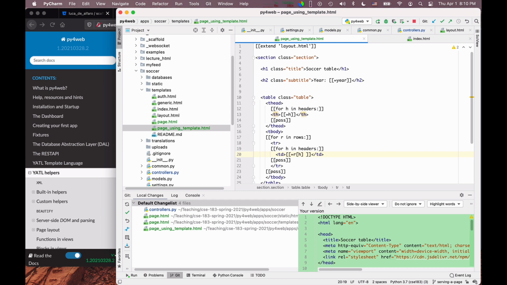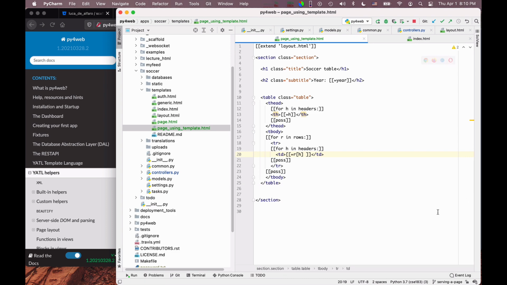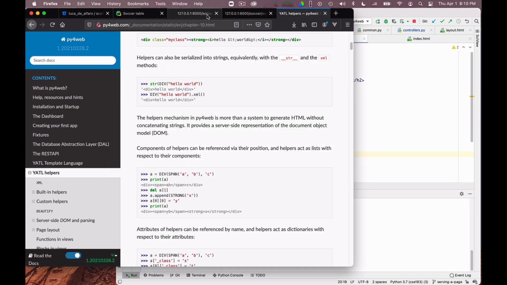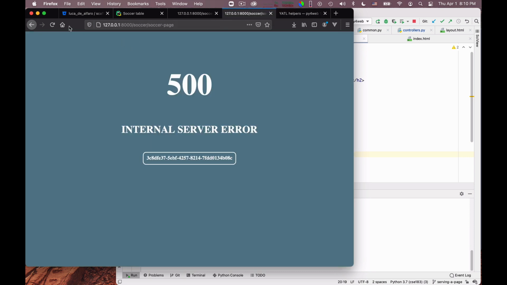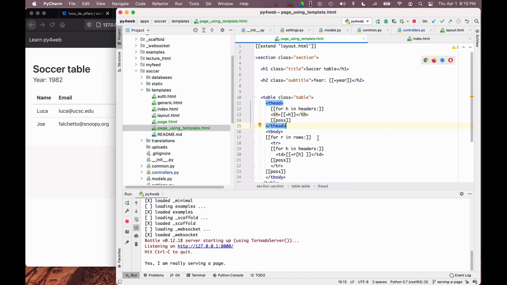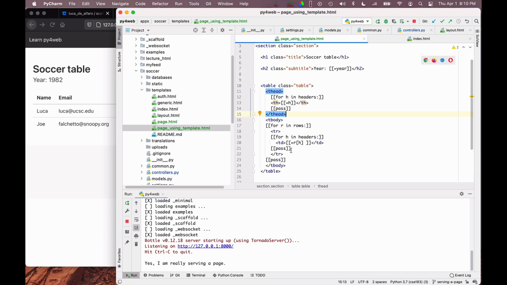So let's see if this works. Okay. So if I rerun the code, okay, and try to load the table, it works. Now I want to show you a couple of errors that can happen. Okay, so let me show a couple of things.